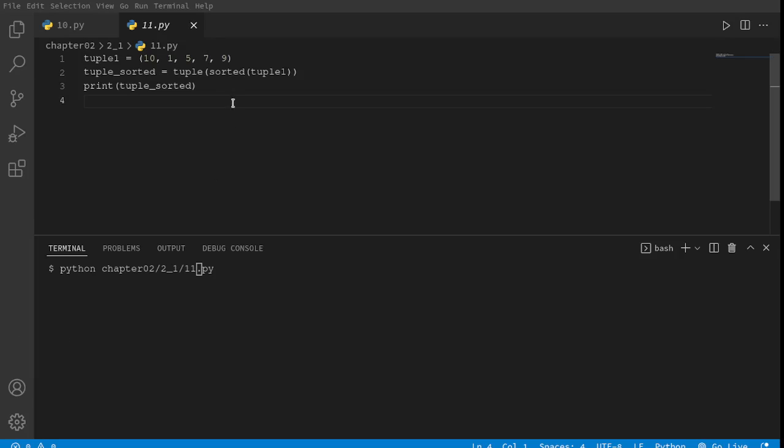We are given a tuple and we are asked to sort the tuple. A few moments back I mentioned that a list is mutable. A tuple is not mutable, so you cannot assign another value to a particular index within a tuple. The only way for you to sort a tuple is to create a new tuple. So here we make use of a built-in function called sorted. It takes the tuple as argument.